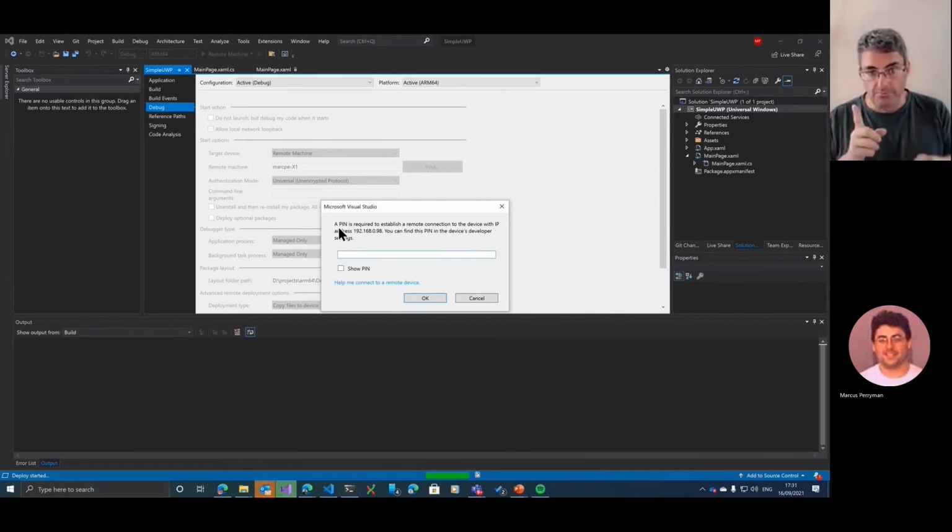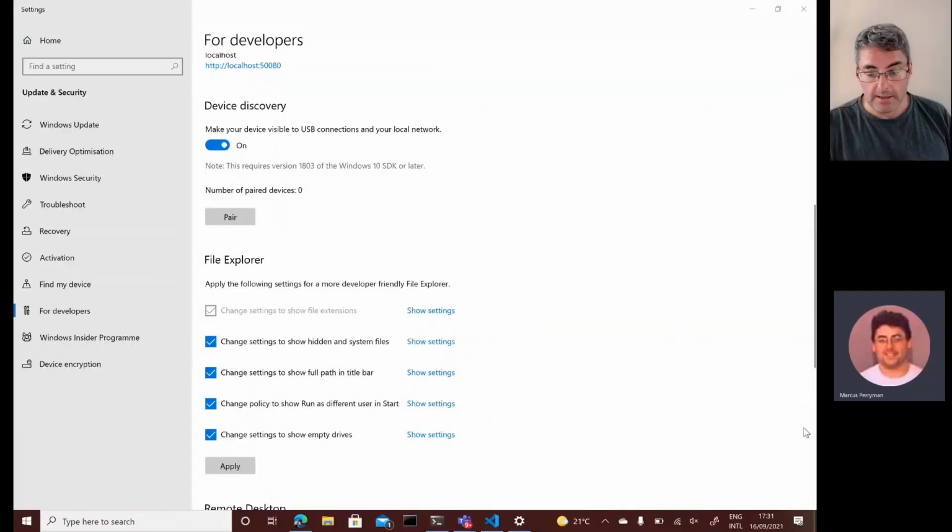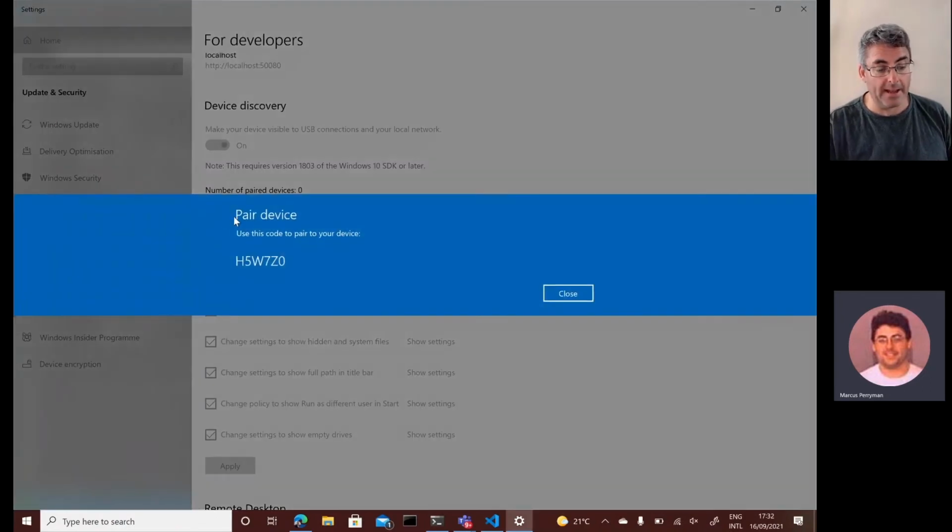Now the handshake between remote and debug machine is done through a pin, and what I need to do now is actually go to my device, my ARM device, and I'll just show you that screen, and select the For Developers page again, and now click on pair to give me the number. Now back on the development machine, I'll go type that number in. You do get a limited time for doing it.